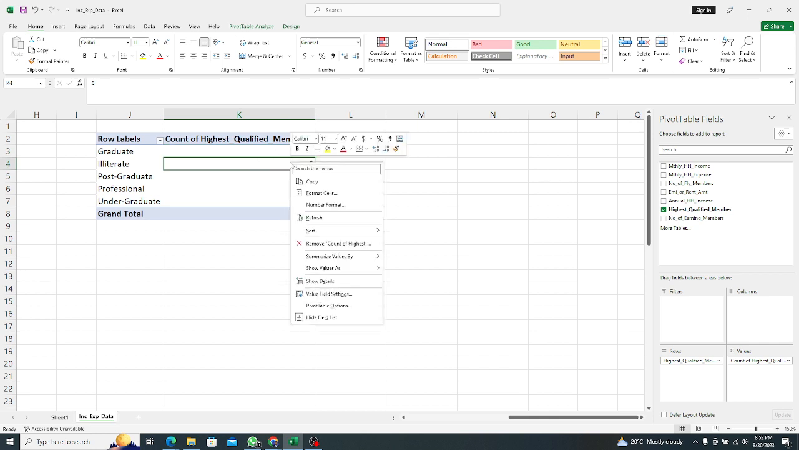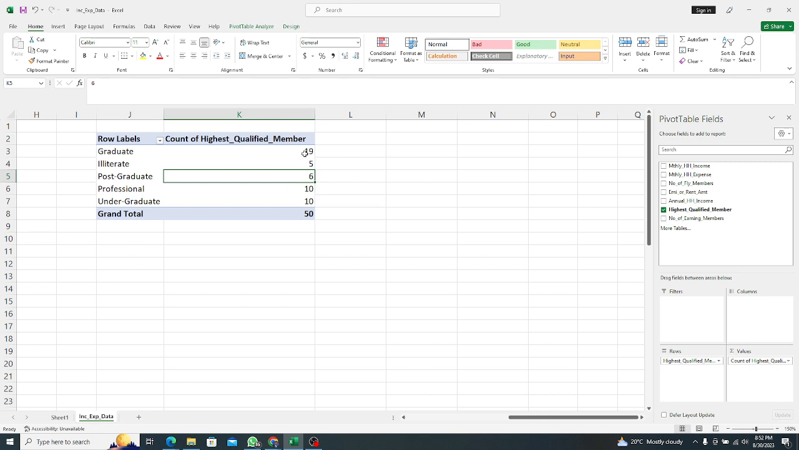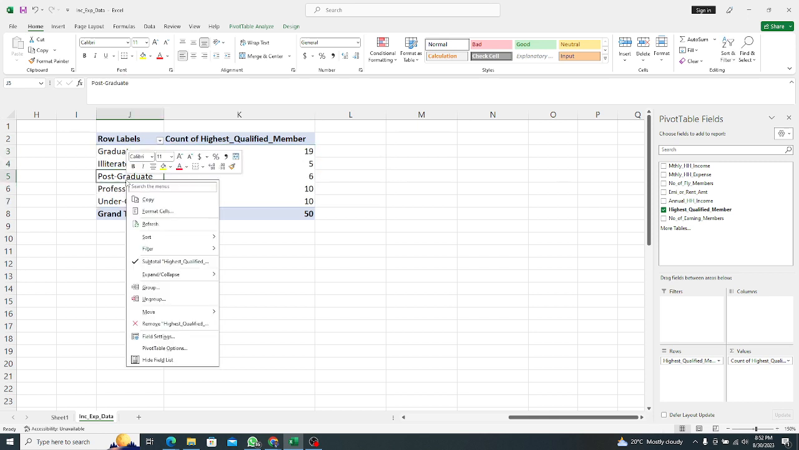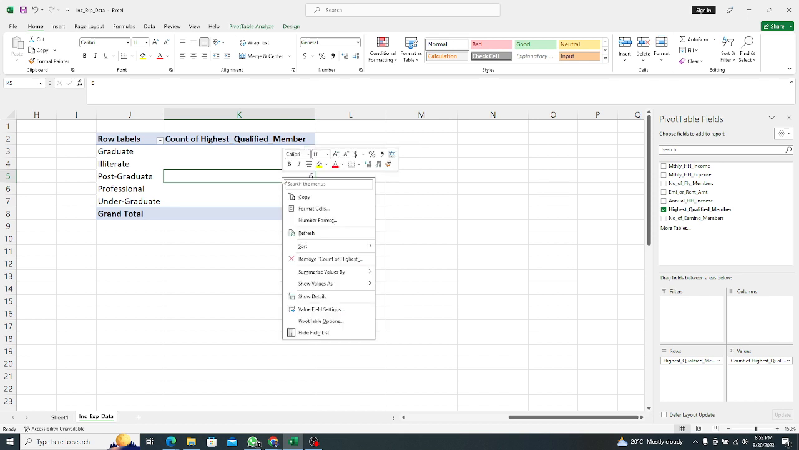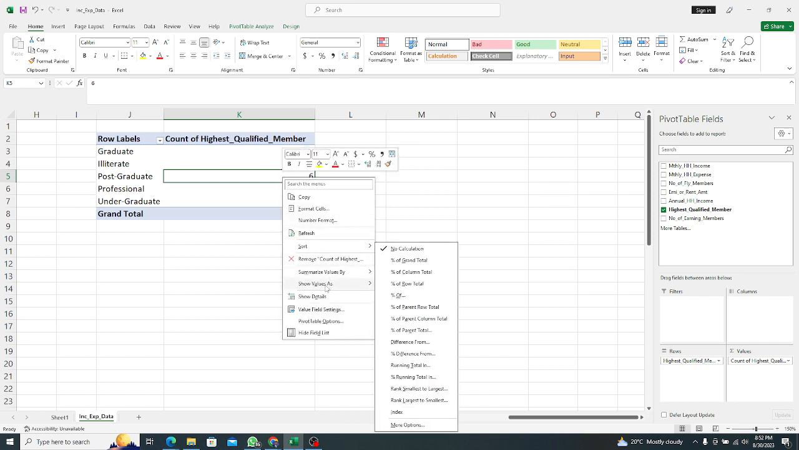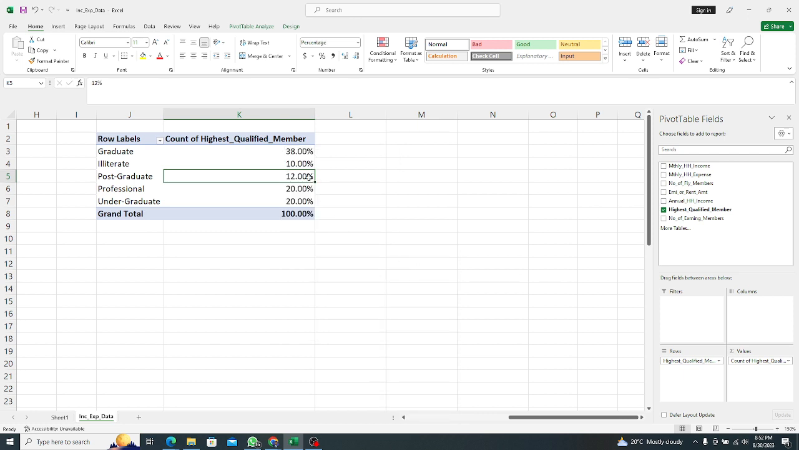By right clicking any value, provided it's this value, don't right click at this point, just highlight where we have the values. Then once you right click, you will see show values as. Maybe percentage of the grand total, so that the total of all these percentages totals to what?